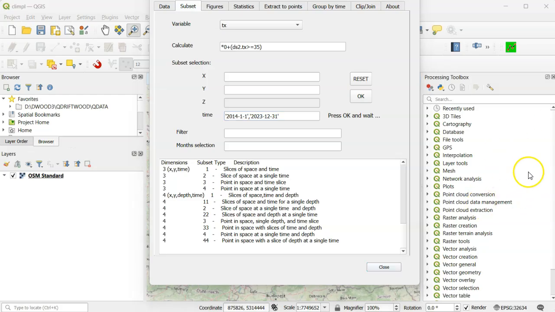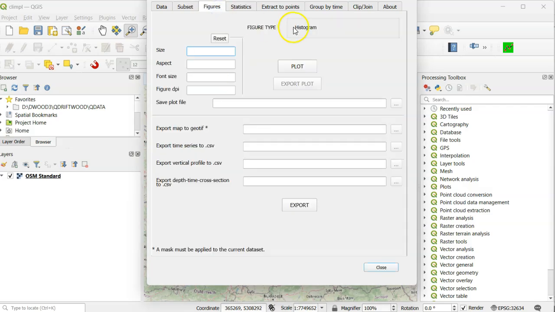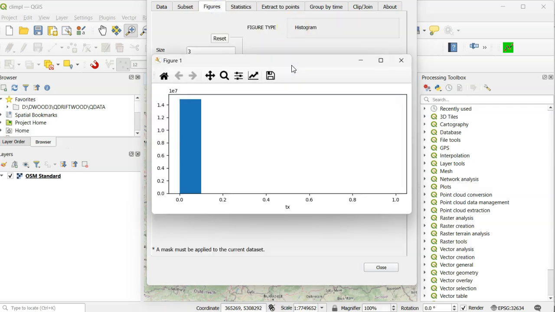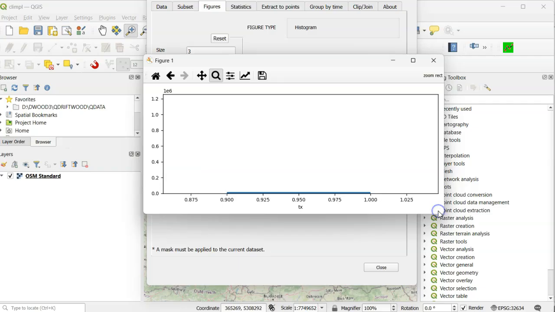We will also limit our subset to the area of Poland by using the mask. Now we click the OK button to generate our data subset. We go to the Figures tab and display the histogram. We zoom in on the region around the value 1, and we can see that there are approximately 20,000 such values.